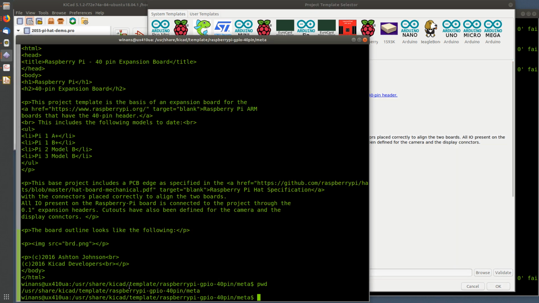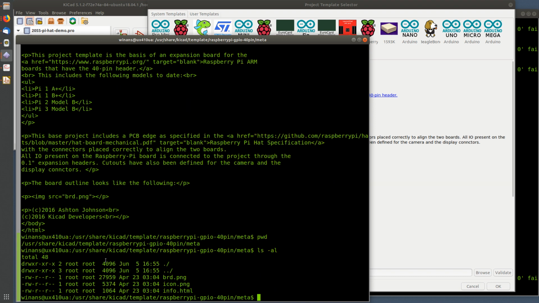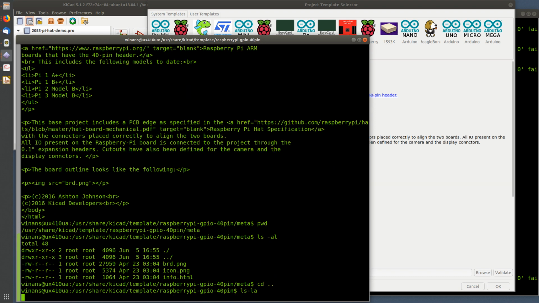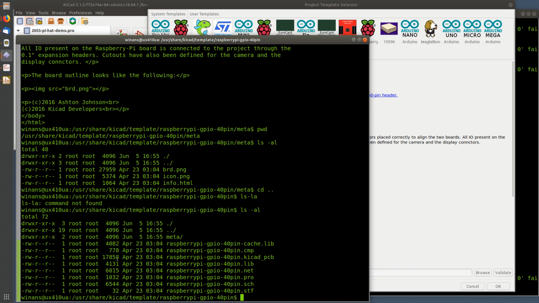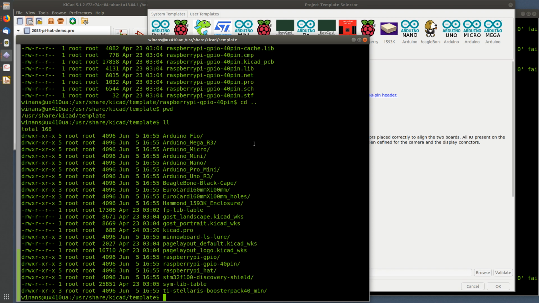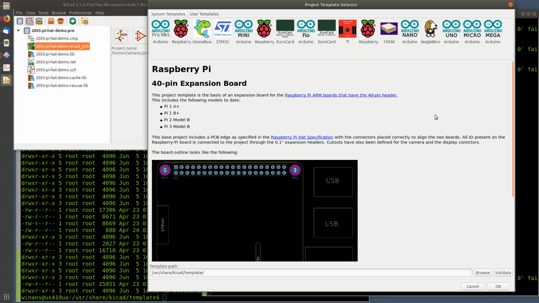And again, I'm in the system template area. I don't want to touch anything in here. These are not my files. If you look at the ownership, these are owned by root or your system admin or whatever your OS is going to do. These are the distribution files that come with KiCad. You can look, but don't touch is the way I like to think about that.